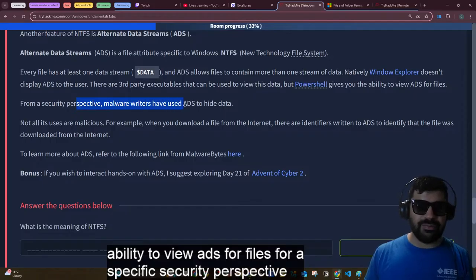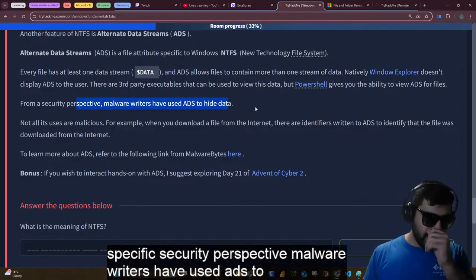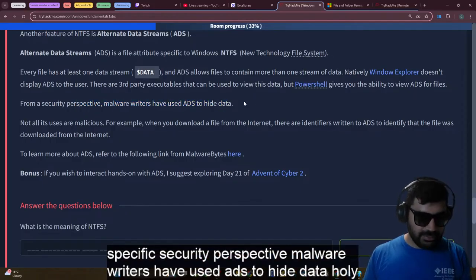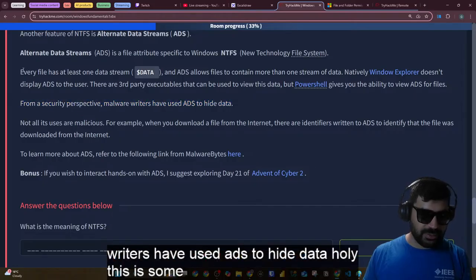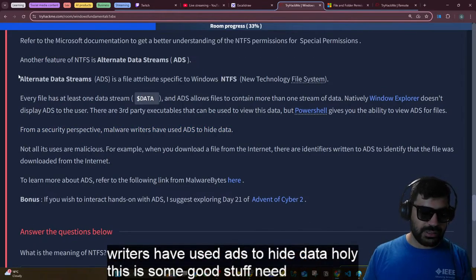Malware writers have used ADS to hide data. Holy, this is some good stuff. Need to look more into this.